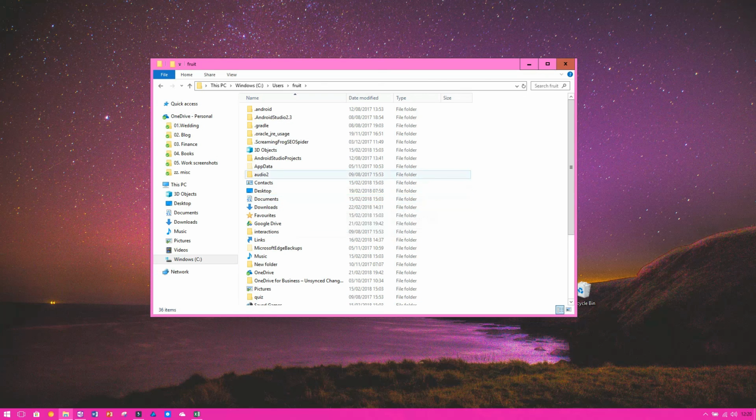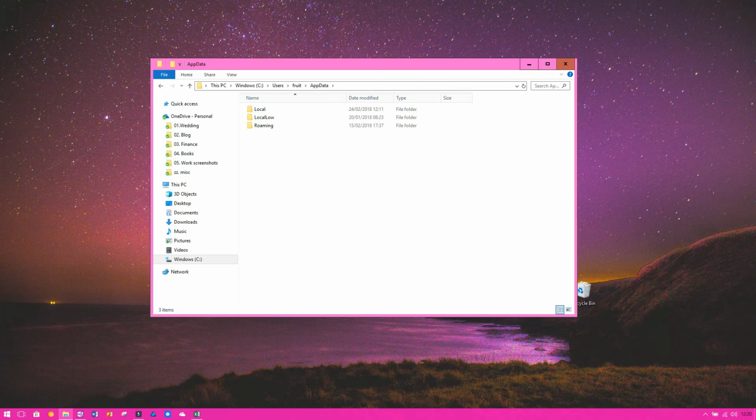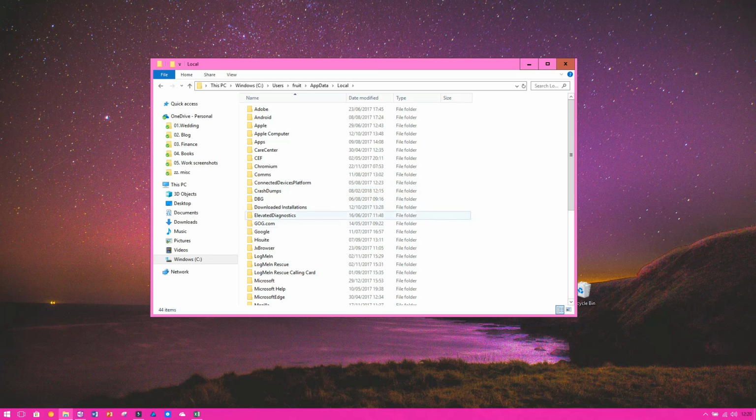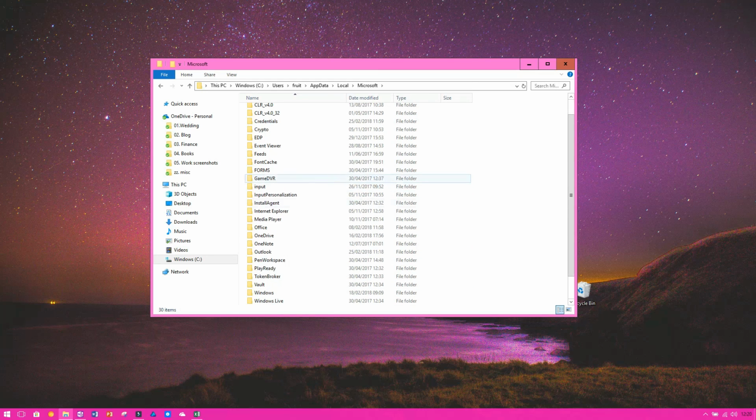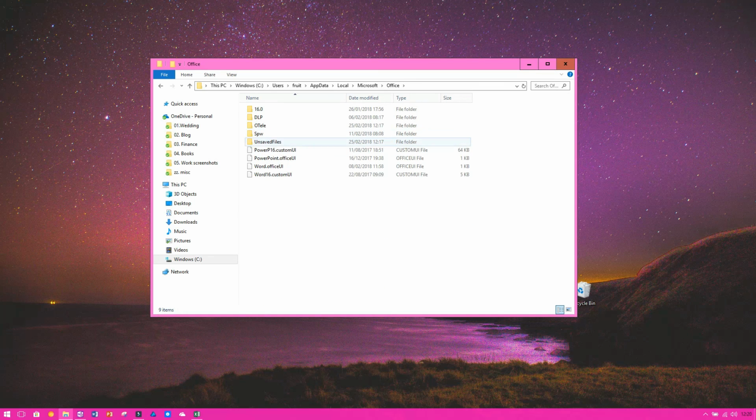So once that app data has reappeared, you want to double click on that, and then this time we want to get information stored in the local machine, so we're going to double click on local. And now, because it's Microsoft Office, we want to scroll down to Microsoft, and then within there we want to scroll down to the Office folder. Double click that, and then you'll see a folder that's named unsaved files.